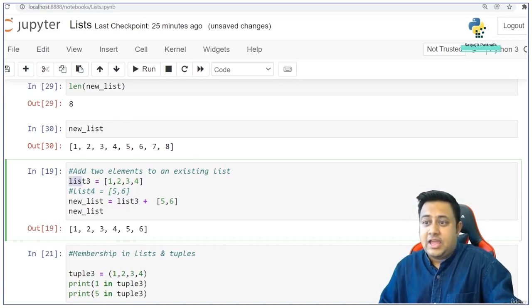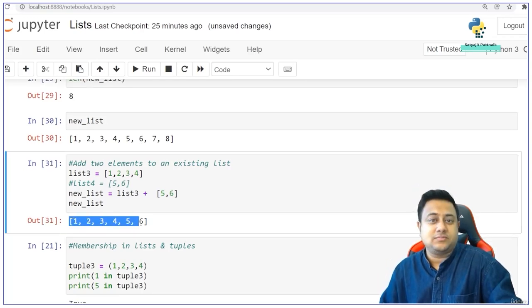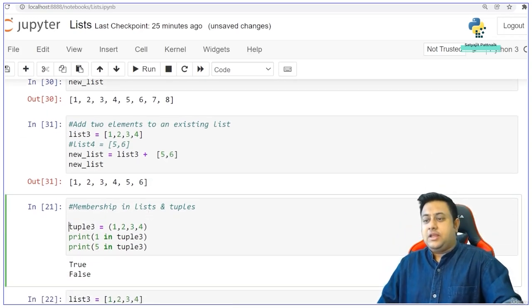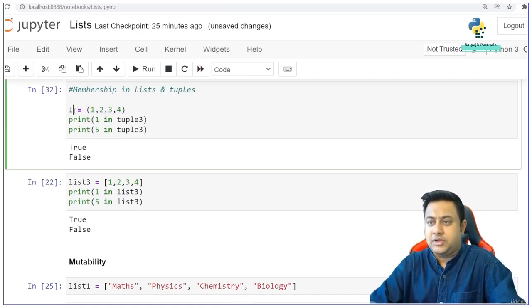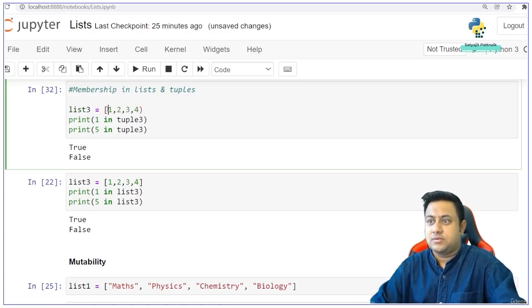But what if I have a list 1 2 3 4, and then to that I am adding this list 5 and 6, and then also it is doing 1 2 3 4 5 6. Okay, similarly I have defined here tuples. Tuple equals to this. Okay, let's not talk about tuples. We'll define list. List 3 equals to brackets and brackets.